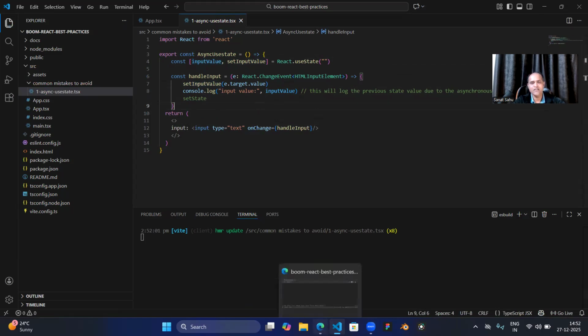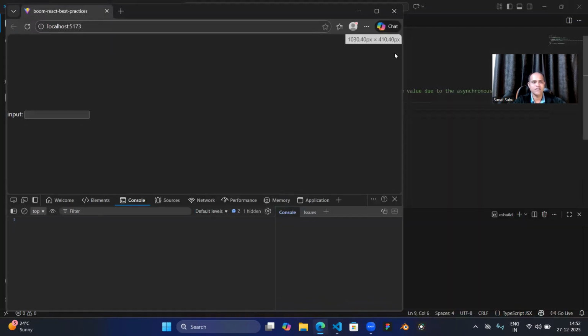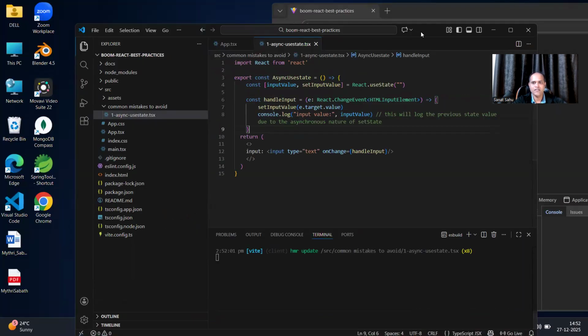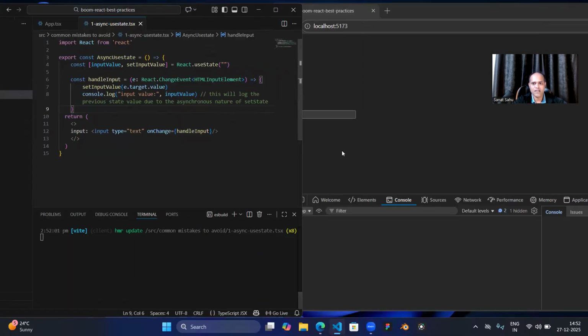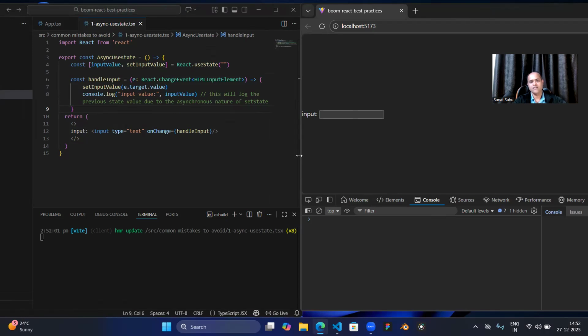Okay, so let me open the browser. I can have the browser on the right side, and let me have this on the left side, so that it will look side by side. Let me bring it like this. This is nice.